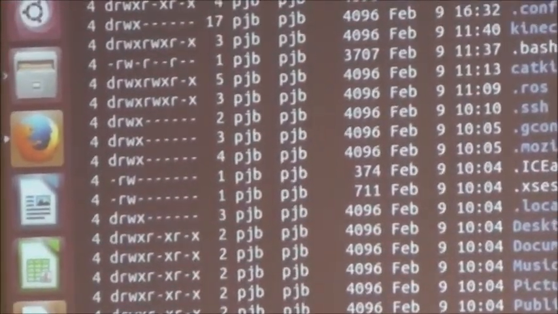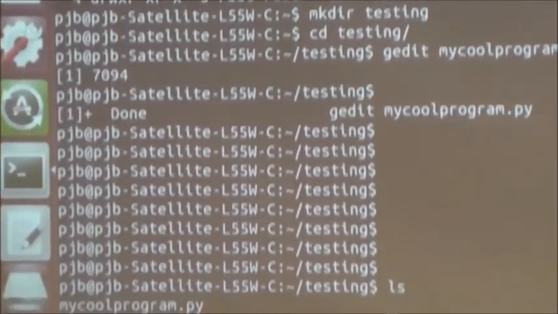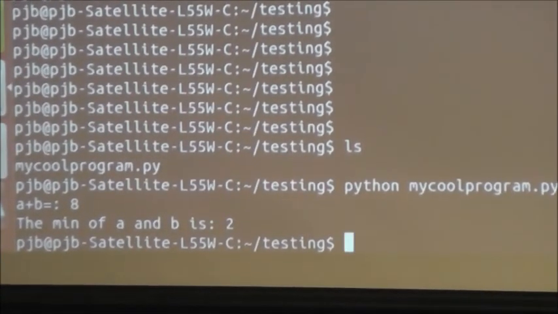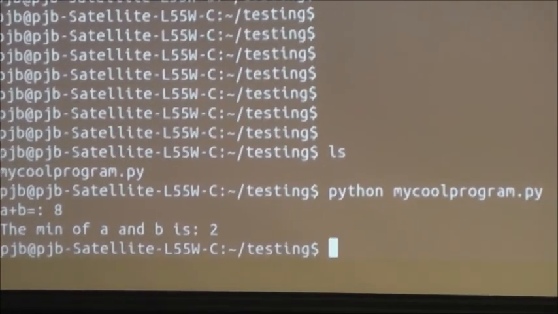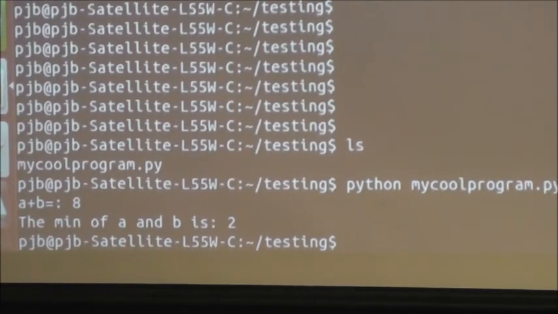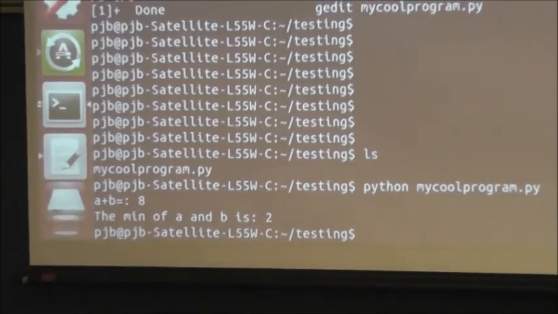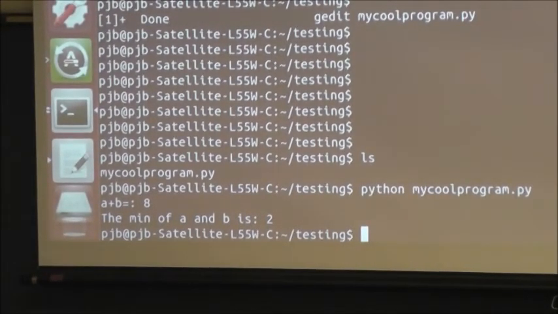Okay, so how do I run my program? Type in python myfullprogram. That should not have actually worked. Does anybody know why it should not have worked? We should have changed the executable. I should have made it actually executable. Yeah, for some reason my computer did not make it executable. So A plus B is equal to 8. The minimum of A and B is 2. So I'm assuming A was 6, from what I can tell.